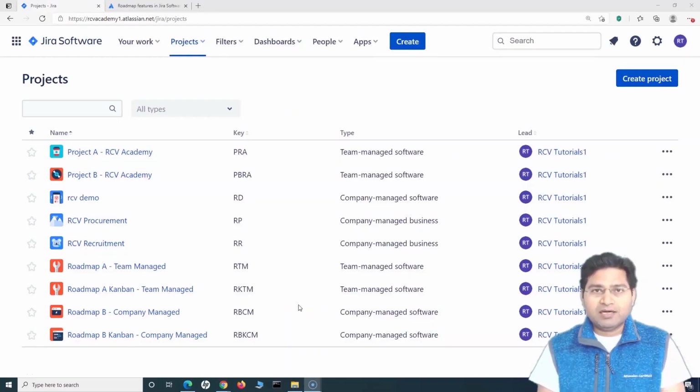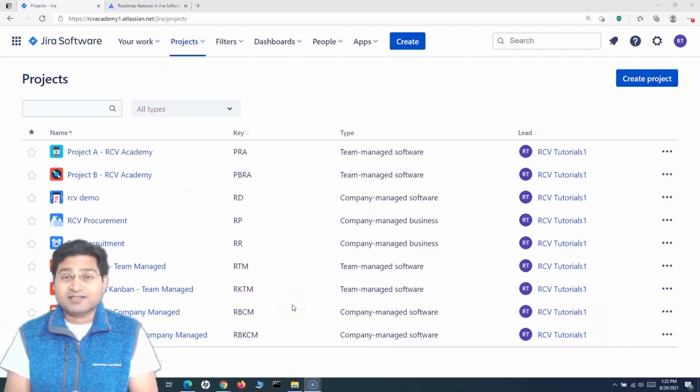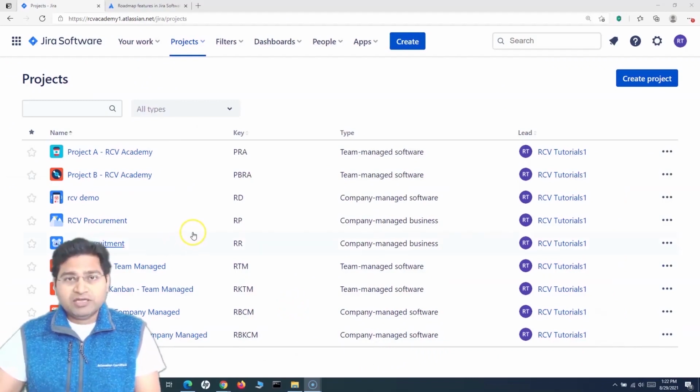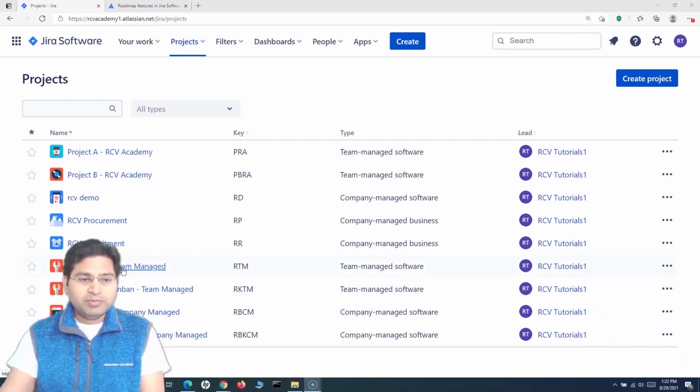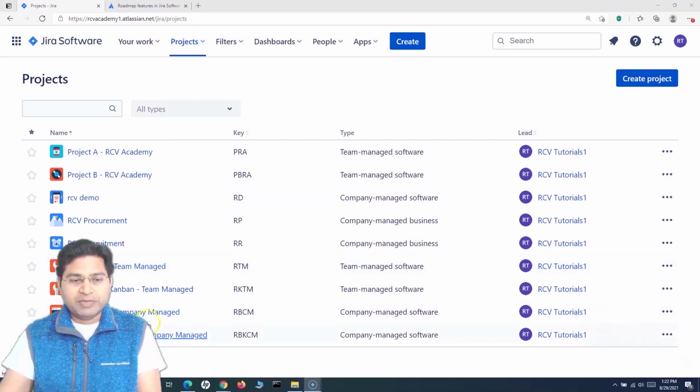How you can start using roadmap, or how you can create the first roadmap within any of your Scrum or Kanban project in Jira. So let's get started. Previously we have already created the projects. So team managed project, one of them was Kanban, one of them was using Scrum template, and then we had this company managed projects for Kanban and Scrum, right?